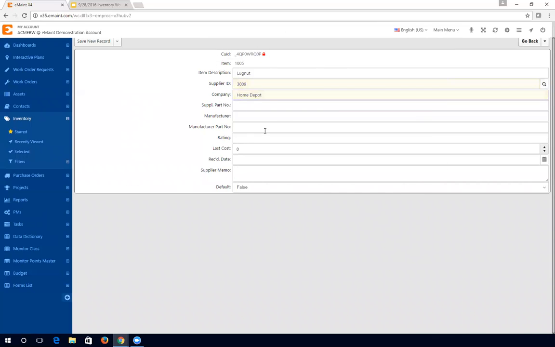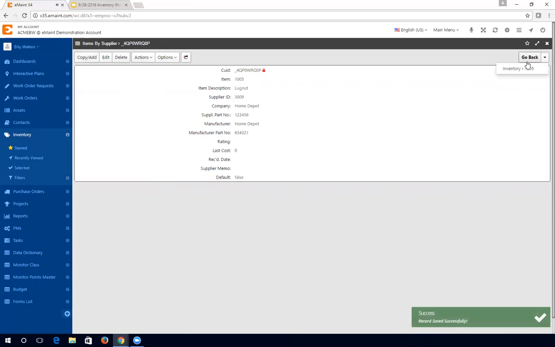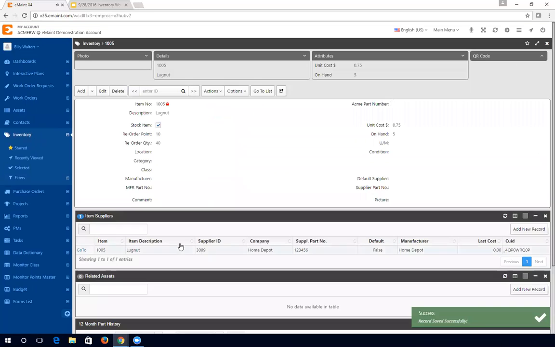And what you'll see is the supplier ID as well as the company fills in with some information that was on our contact record. And then if we have any other additional information that we need to fill in, you might have a supplier part number, a manufacturing part number, a manufacturer. And if you have any other information you need to fill out, you can do that. But once you're ready and want to complete this, you just go ahead and save the new record. And then if we head back, you'll be able to see that we now have an item supplier here.